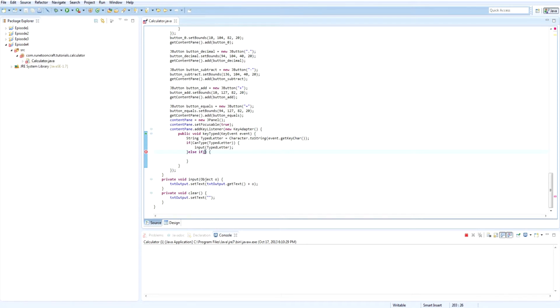Now this is going to be a bit more tricky because whenever you type enter, it doesn't actually return the text enter, just a \n. I think it's either that or that, but something like that. It pretty much just tells Java to input a new line.